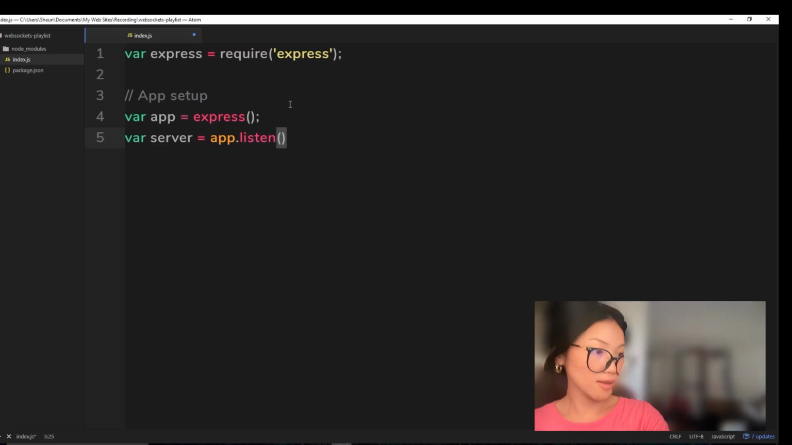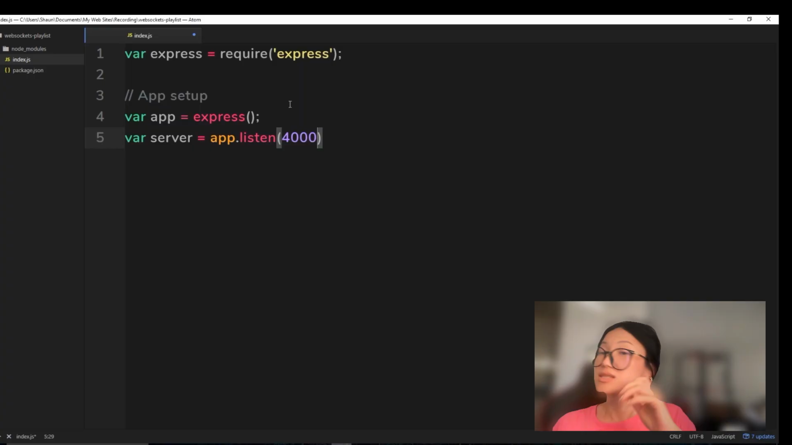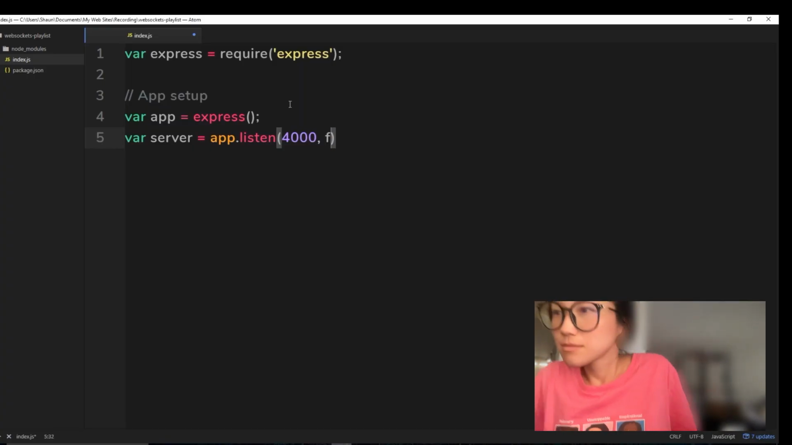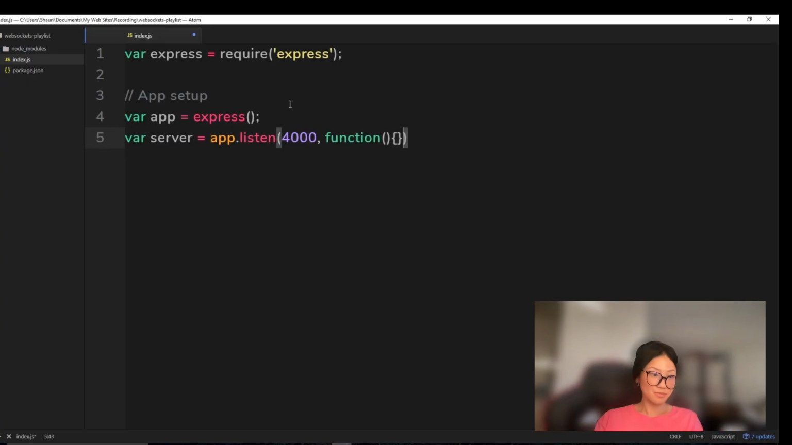You can type in whatever port number you want in here, 1, 2, 3, 4. I'm going to type in 4000 and we're going to listen to this port number, okay? So when it starts listening to this port number, we can fire back a callback function just to let us know that it's listening for requests on this port number. So let's say console.log, and we'll say something like listening to requests on port 4000.